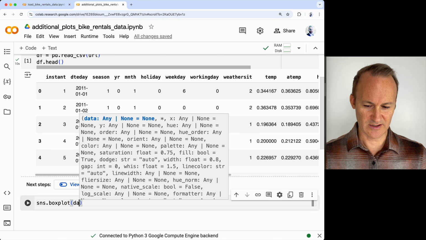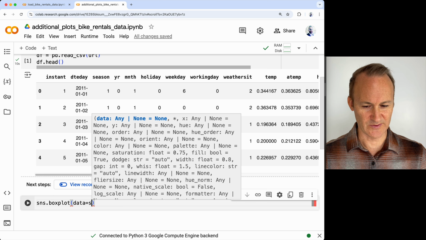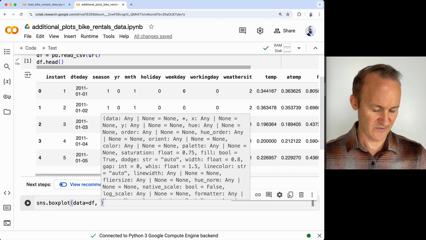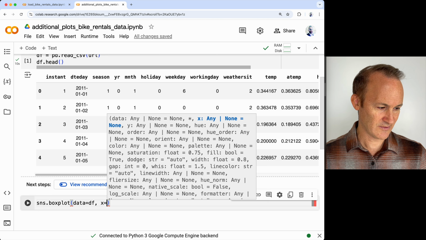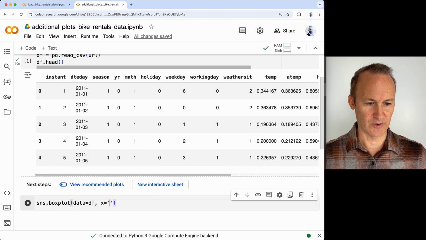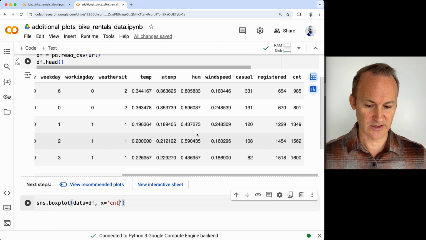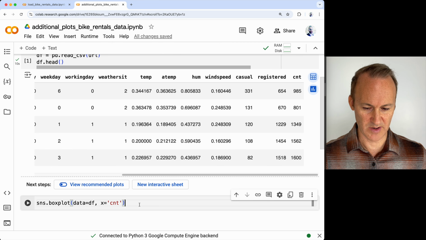Now in Seaborn, I can tell you the standard way of doing it is like this. You say what the data is, df, and then you just say the x, in terms of what column we are looking at. And let's look at the actual number of bike rentals, which would be the count. Okay, that's the far right column over here, C N T. Okay, so that is our baseline.